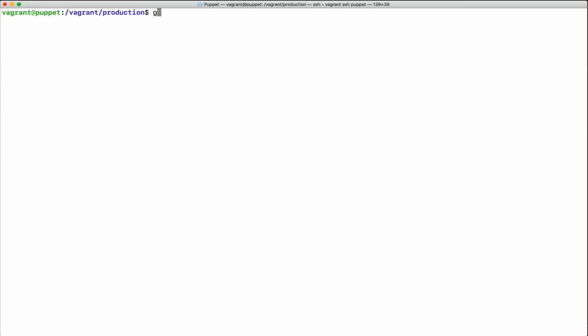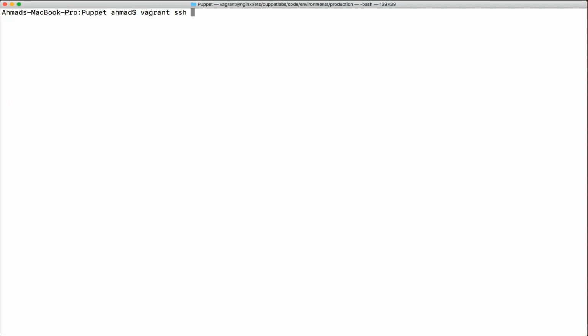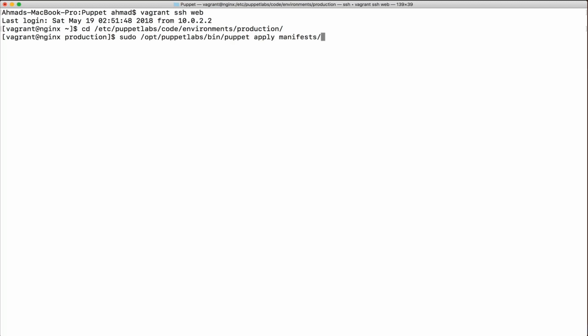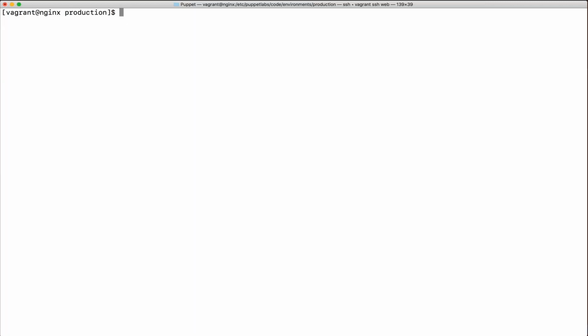Okay, let's go to the terminal. Let's git add -A, git commit -m "deploys the nginx server and creates the directory structure". Okay, git push, and let's go to the web machine, go to the specified directory, issue git pull, and puppet apply manifests. Okay, now let's clear the screen, and now we should have the correct directory structure, usr share.